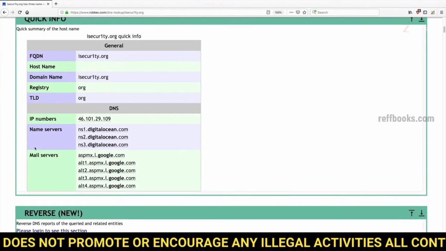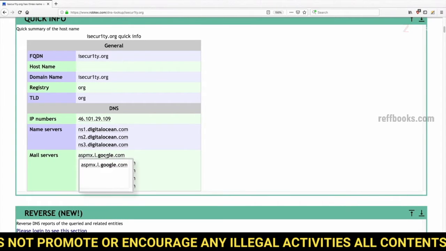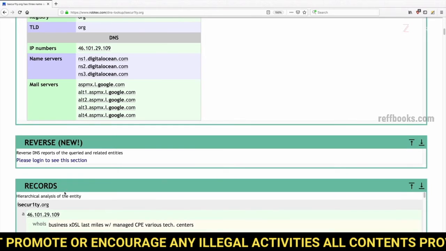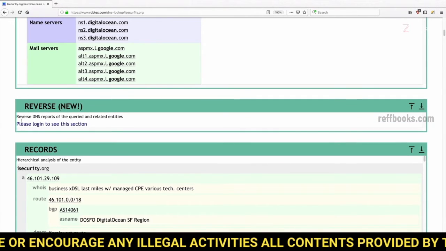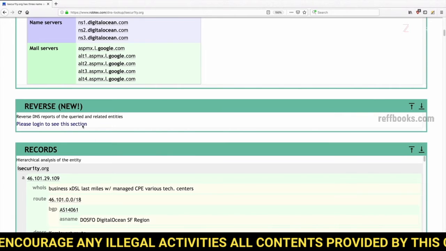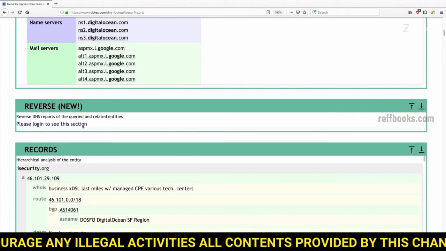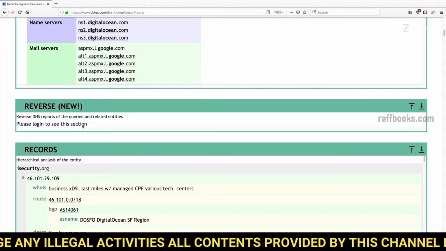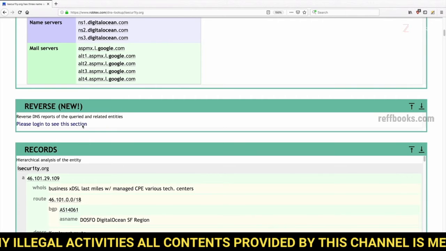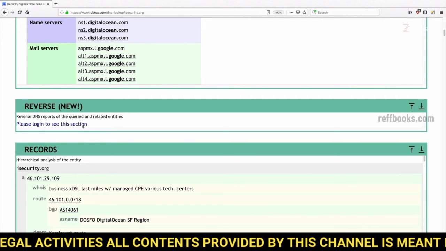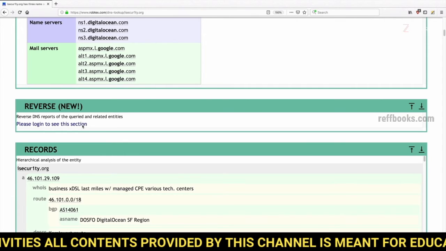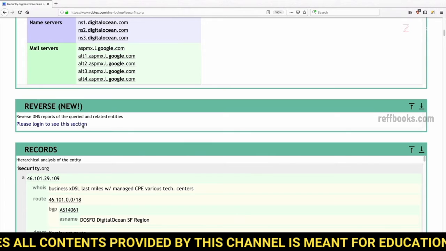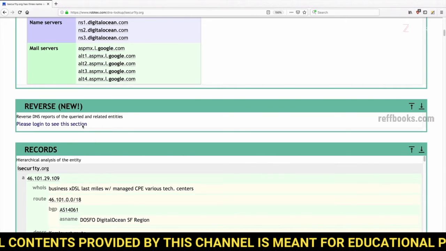And we also have the mail servers like we've seen before, it's Google Mail, so that all can be really useful. The reverse section will perform reverse DNS lookup. So as I said at the start of the lecture, DNS is used to translate domain names into IP addresses. In a reverse lookup, we use the IP address to see which domains link to this IP address.